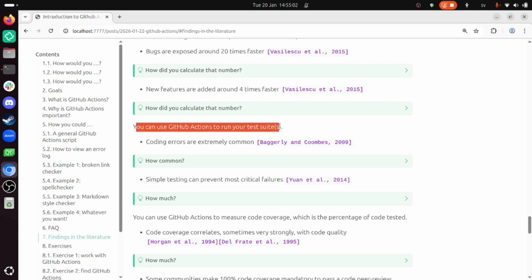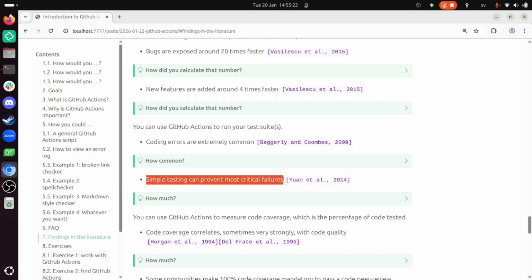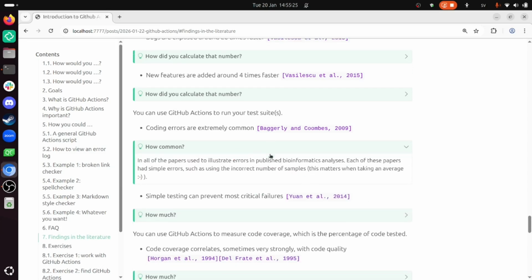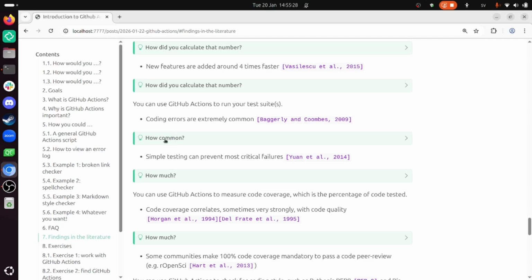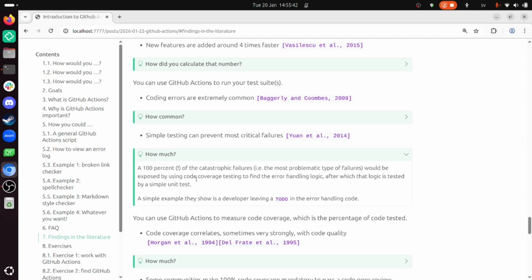But what is commonly done, and I won't talk about this here, is that you can use GitHub Actions to run your test suites. If you run code, you can run tests, and that is what I also commonly use it for. We know that coding errors are extremely common and that simple testing can prevent most critical failures. How common is it? It was in all the papers they used, but this paper shows that indeed most errors are very easy to spot with continuous integration services.